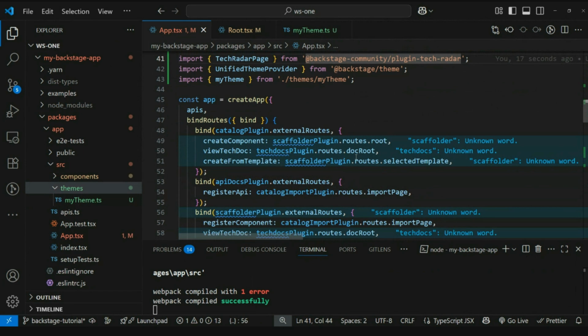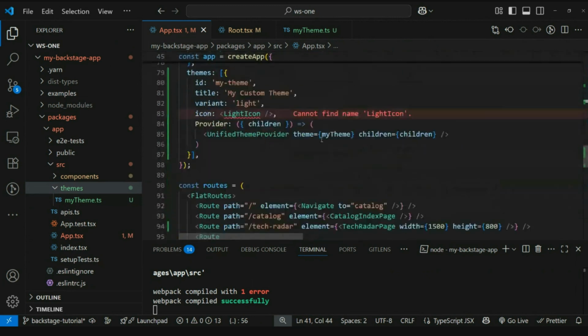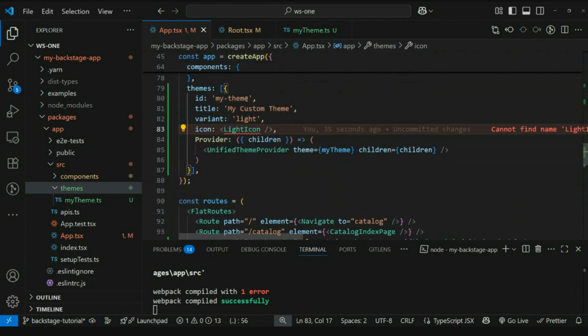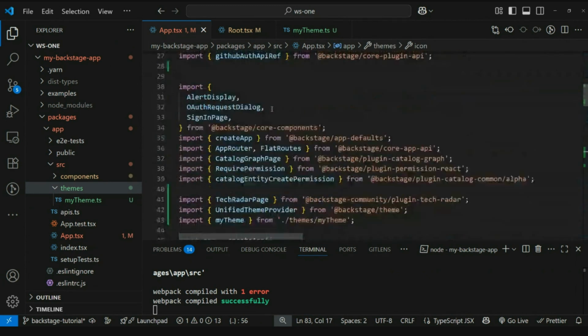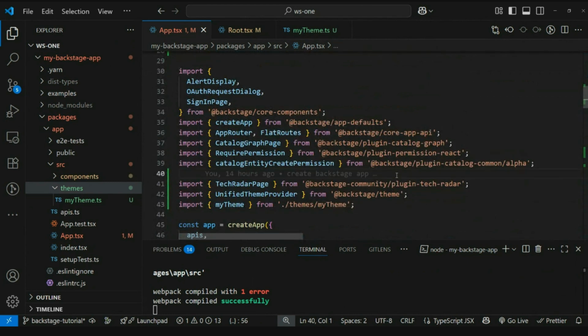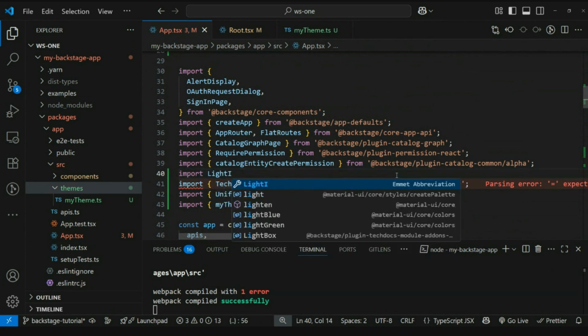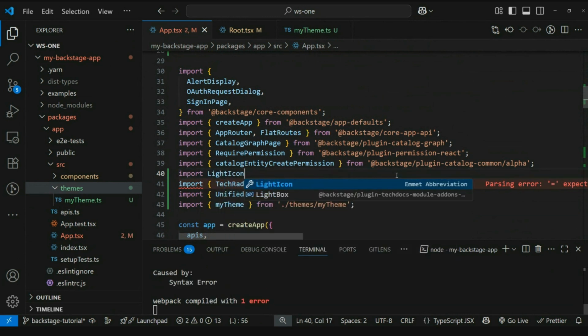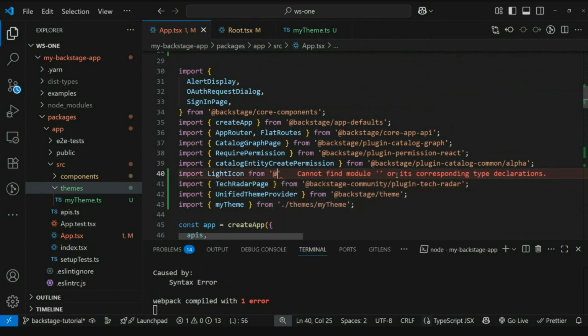So note that your list of custom themes overrides the default themes here. Let's import light icon also. Import light icon from material UI.